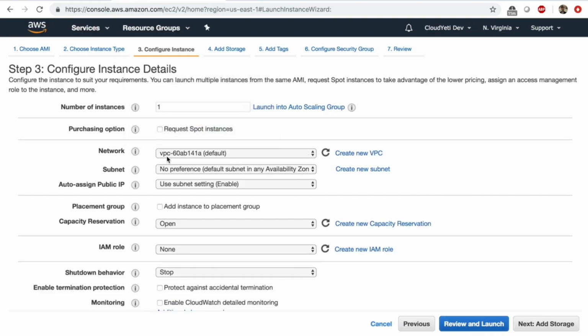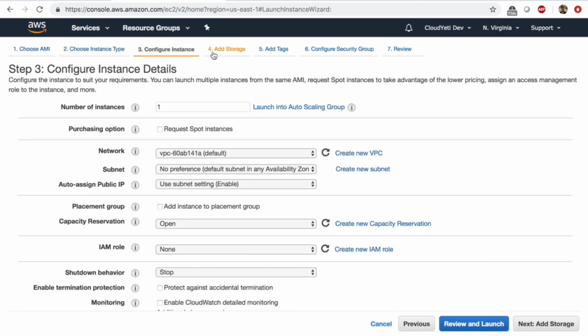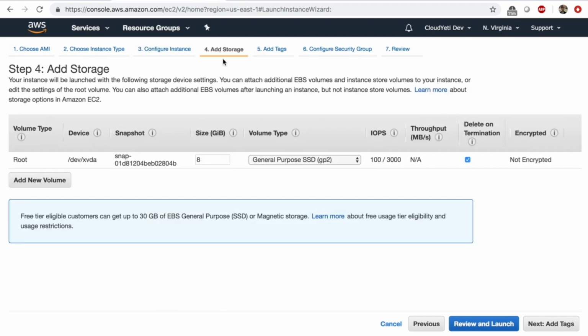So you need to select a network. A network is your VPC. Your account comes with a default VPC, so you don't actually need to create a network. It also comes with a default subnet. So if you don't specify anything, you go with the default VPC and the default subnet. Now this is page number 3. You can go back and forth between pages by clicking here. If you go to page number 4, you also need to add a storage, right? You also need to select a storage. The AMI template comes with a root volume.